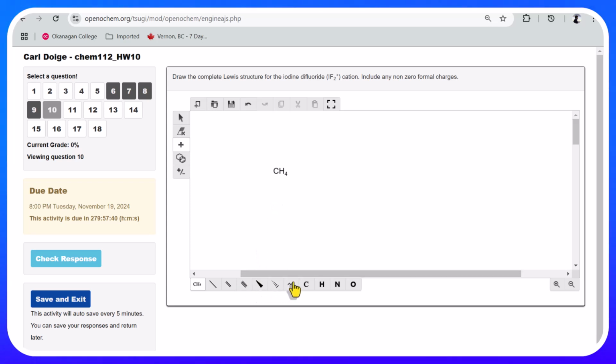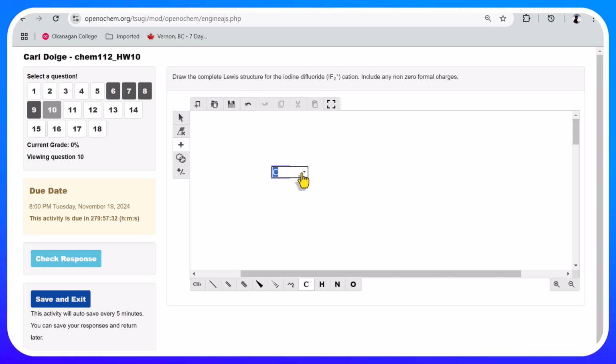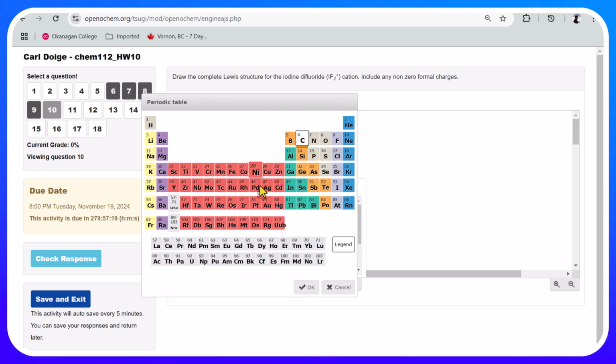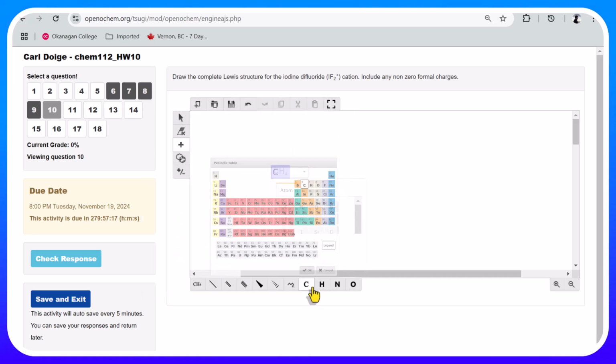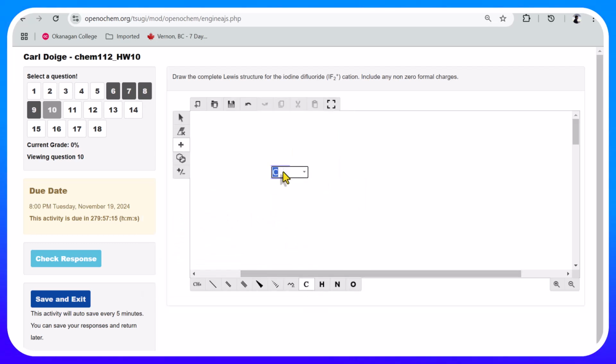To do this, I'm going to come over to this C. Now this C looks like it should just be putting in a carbon, but it's actually called the atom tool. So I click on this, click here, and then I can change that CH4 to a whole bunch of different things. So I'm going to change it to the iodine. But if you don't find the atom that you're looking for, you can click here under More, and then you've got the whole periodic table to work from. So once again, I'm going to click here. I'm going to change this to the iodine.